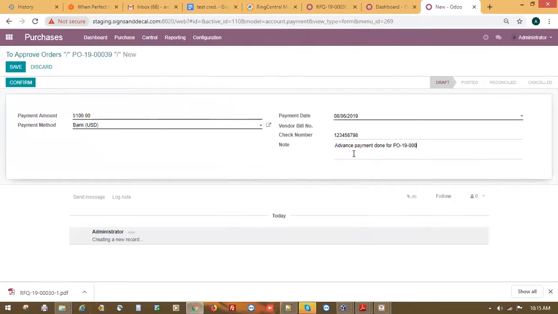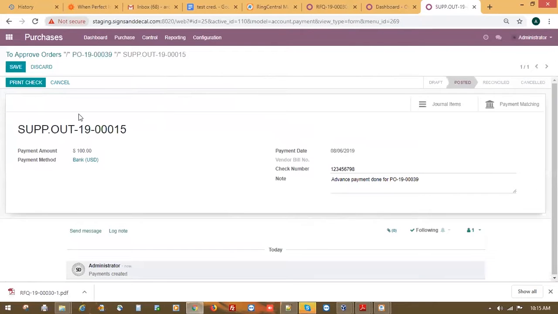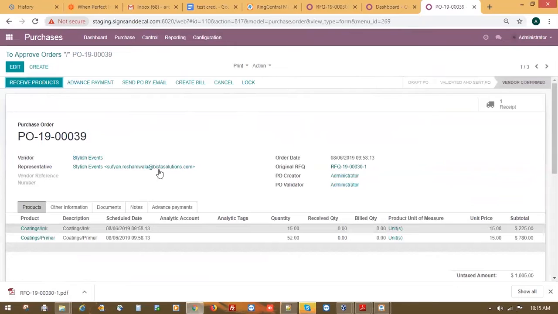Advance payment is like a deposit, Archana? Yeah, something like a deposit you have given to your vendor. When I hit confirm, this is marked, and you can print that check as well. We can go back, and let me just receive the shipment, so I can show you how this actually gets adjusted against our bill.